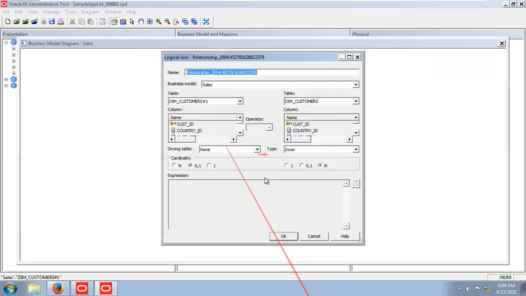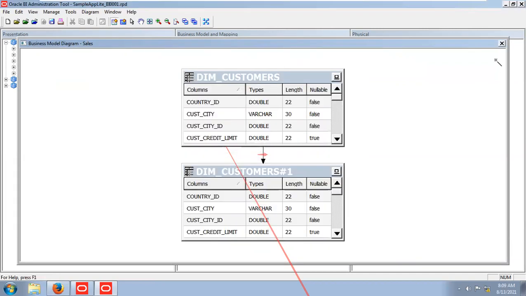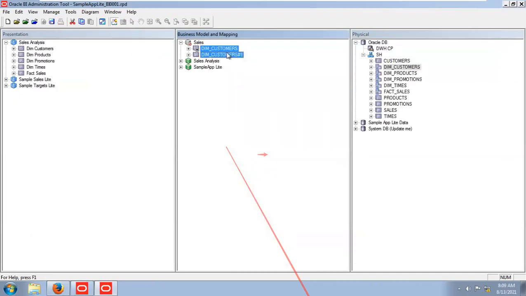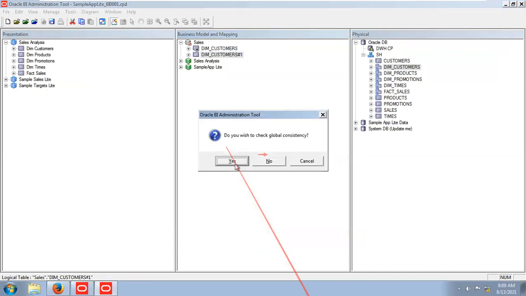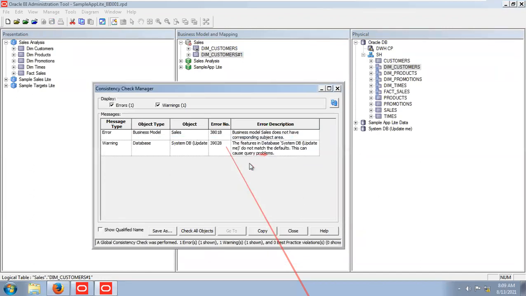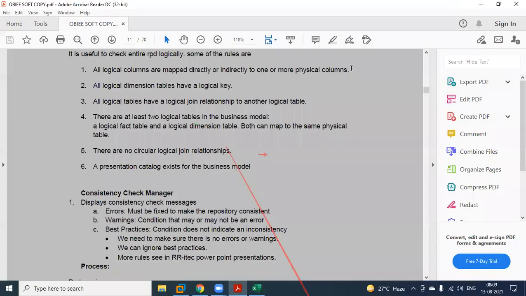See, I'm creating one dummy join. Now I moved these two tables here. The first table is treated as a fact table, the second one as a dimension. Now click on save. Now that first error is not available. Only one more error is available.